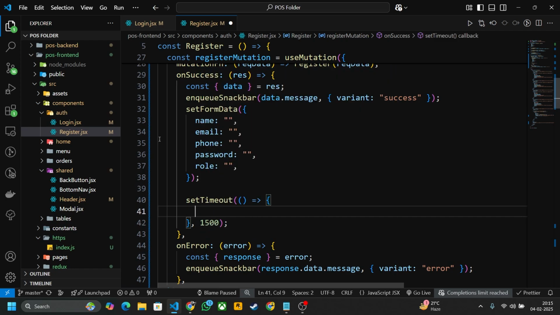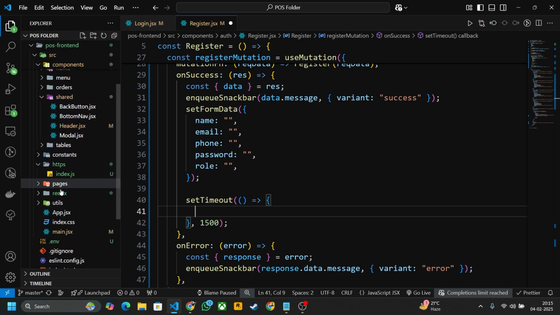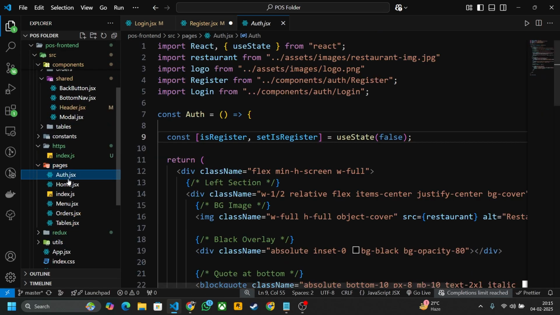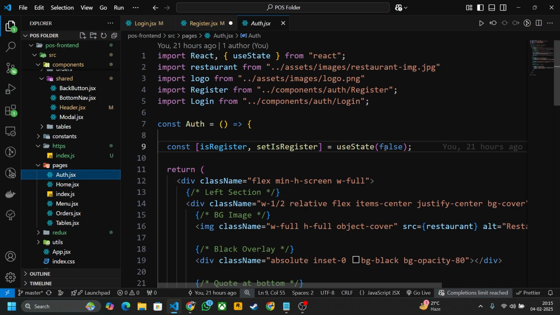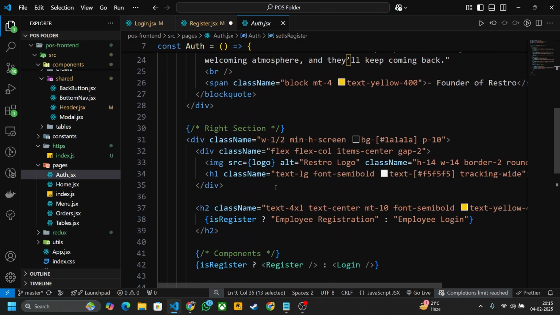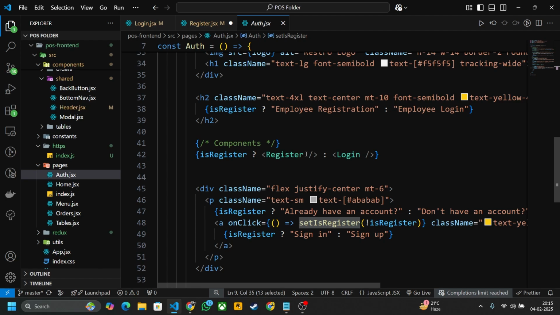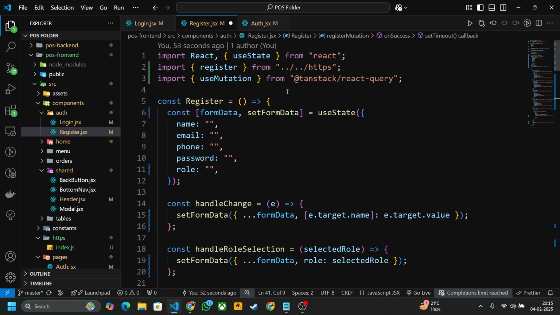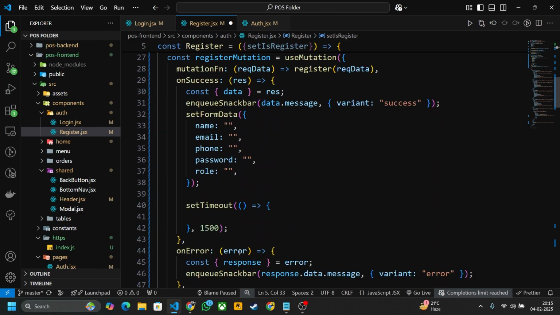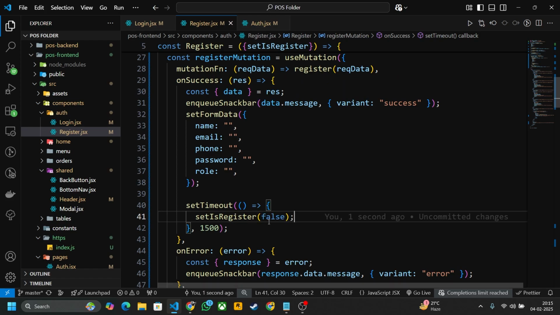Now let's go to the auth page, and here you can see that this is set register is false. So just copy this and paste here, and go to the register, and here receive the props, and after successful registration set isRegistered to false. Now let's check it.